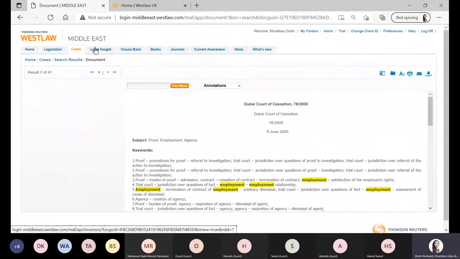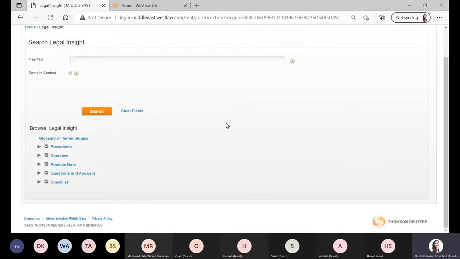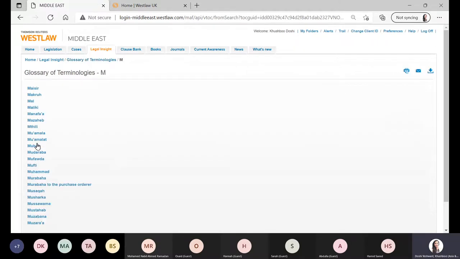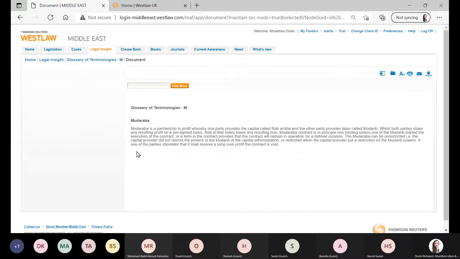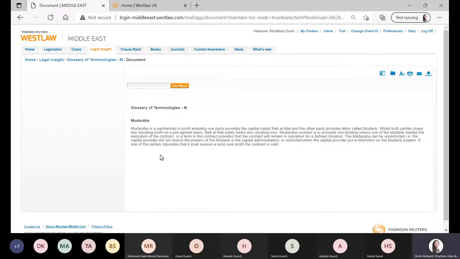Within the Legal Insight tab section, you can find a useful glossary of Arabic to English terminologies. To use the glossary of terminologies, select the header and this navigates to the glossary organized alphabetically. You can select the alphabet, choose the term that you would like to see in more detail. You can refer to the glossary result here and also save this to folders or download this as needed.